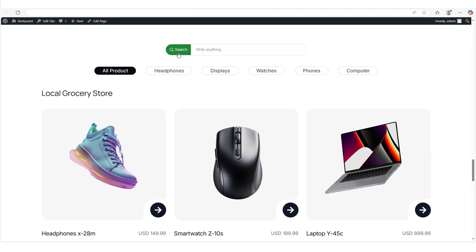That wraps up this tutorial on customizing the search block with aBlocks. You've just enhanced your site's usability by giving visitors a smooth, intuitive way to find exactly what they're looking for.